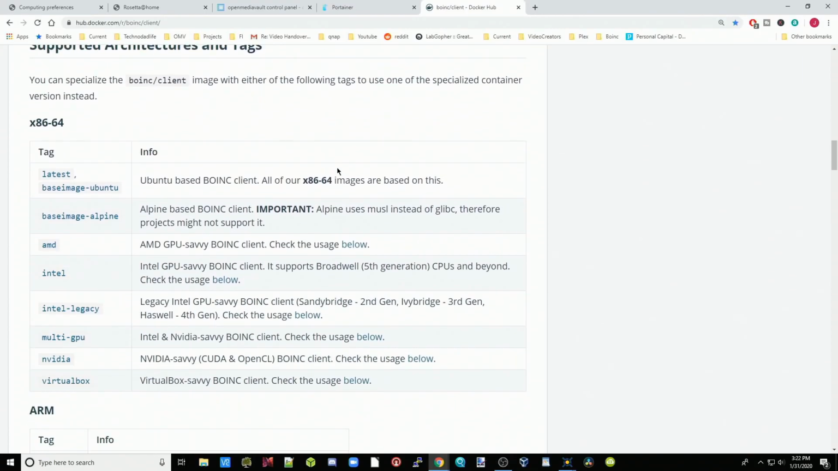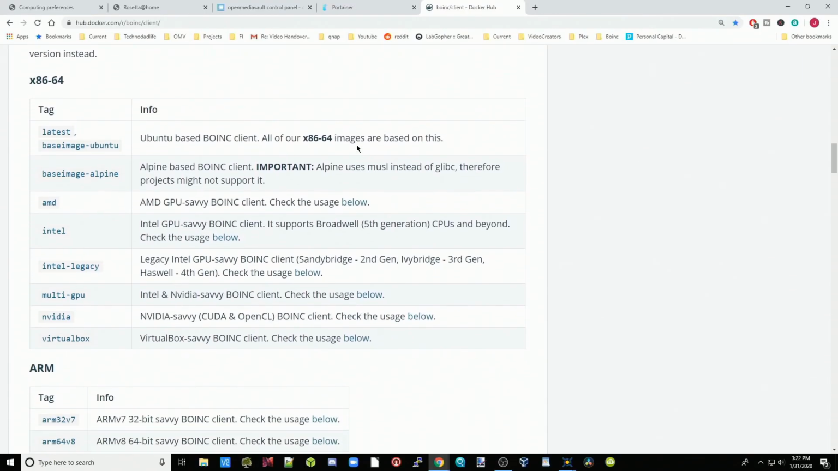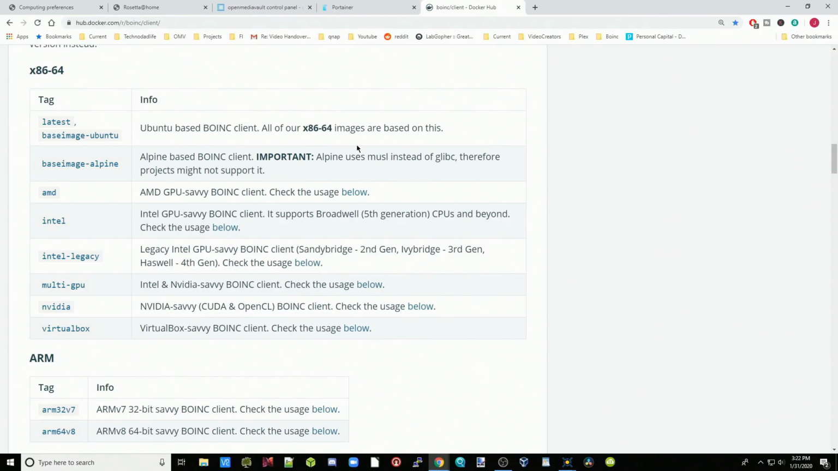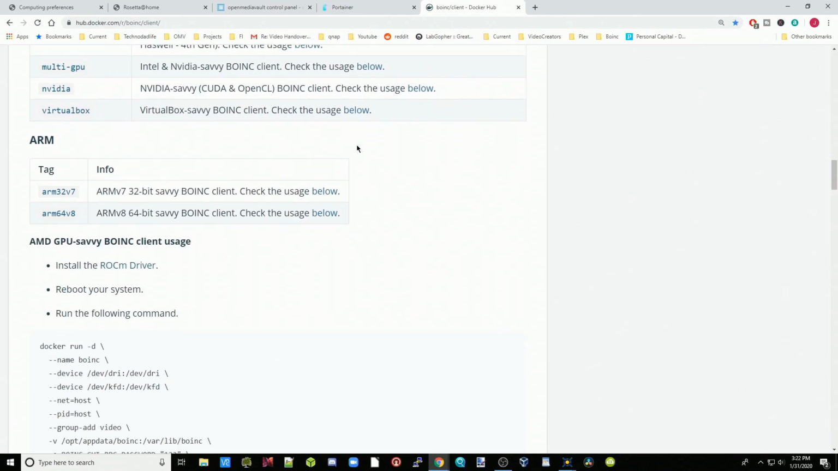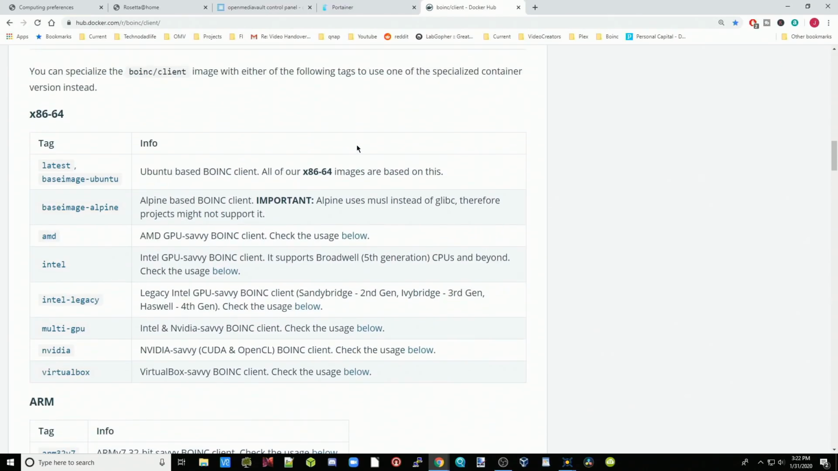So if we scroll down a little farther, we see different tags that we can add on to the end of it, each of the things. So we have x86, and then we have ARM, so you can do this on Raspberry Pi or a regular x86 computer. And so those tags we're going to add at the end of the name, and I'll show you how to do that in a second. So then we get the right container for our chip system, so then we can compute as efficiently as possible.